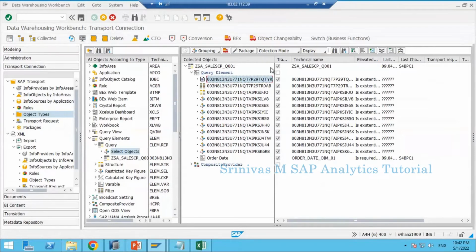So when you are collecting a query, it is mandatory to select all these. Wherever you see a technical name like this, if for example this order date variable is already available in your test environment, then you no need to select this one. Sometimes the system itself won't put a tick mark on it, because this is the demo system you are seeing. But remember, under query elements, whatever these names are, these are nothing but free chars, rows and columns, and below that you will see RKFs, CKFs and variables.